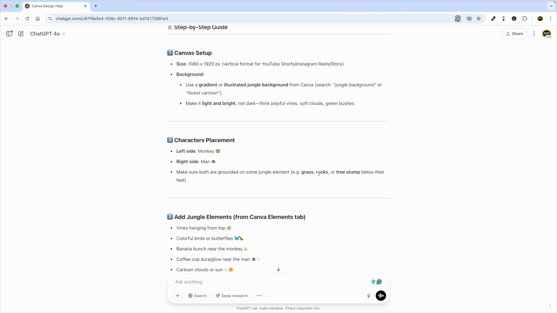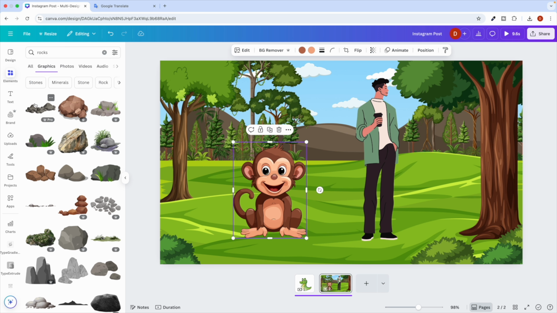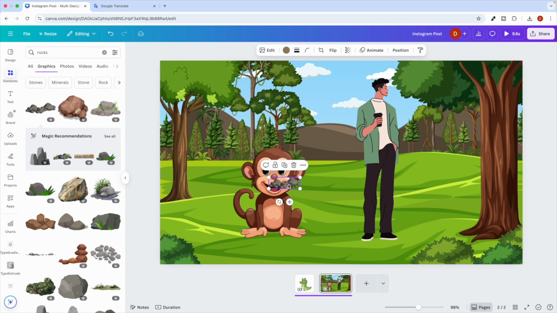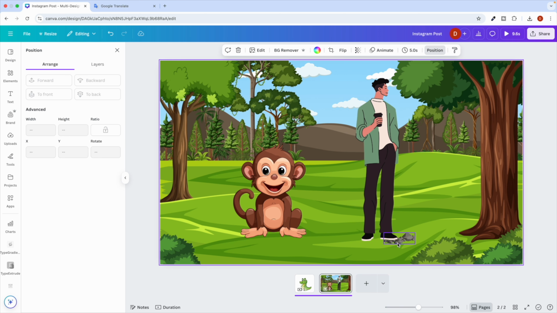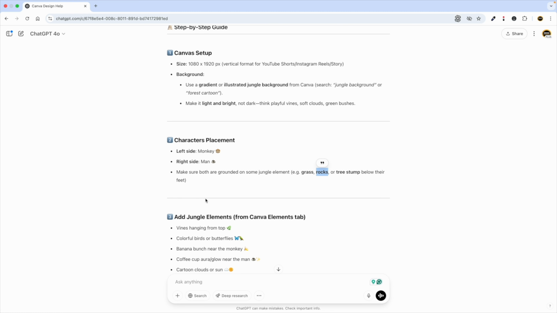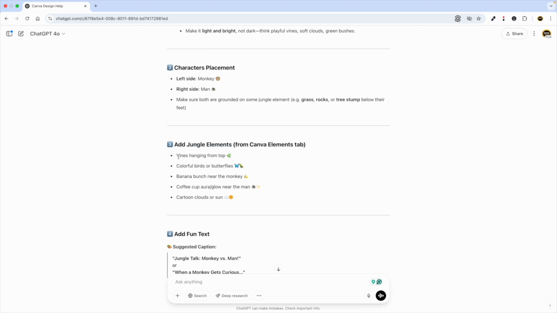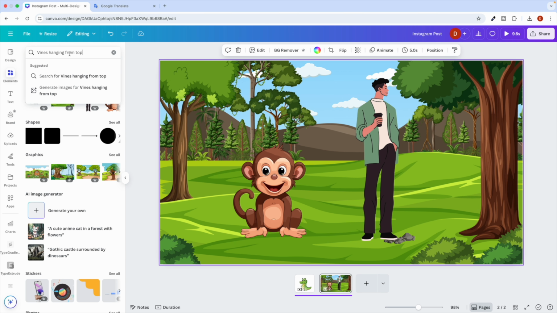And if you want to add some rocks here, just search for rocks, and if you see something like this, simply tap on it and add it over here. You can click on position to send it one step back, and you can see he's standing on the stone, right? So that is what you can do. Add jungle elements from the Canva elements tab, like vines hanging from the top. So let's see what it is. Let me cross this and paste what ChatGPT has given us.